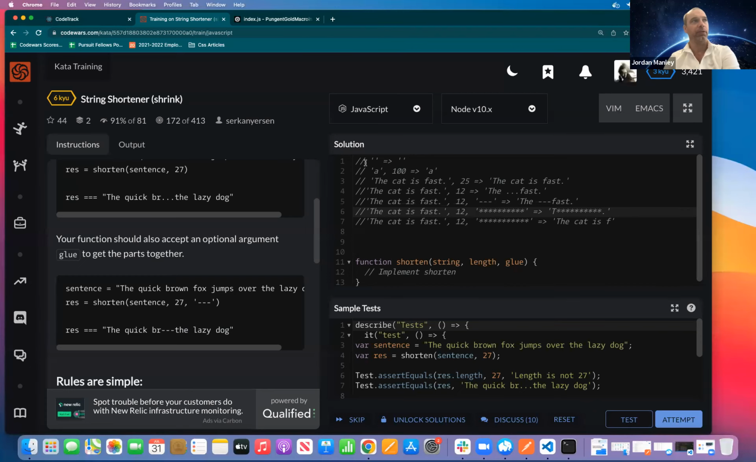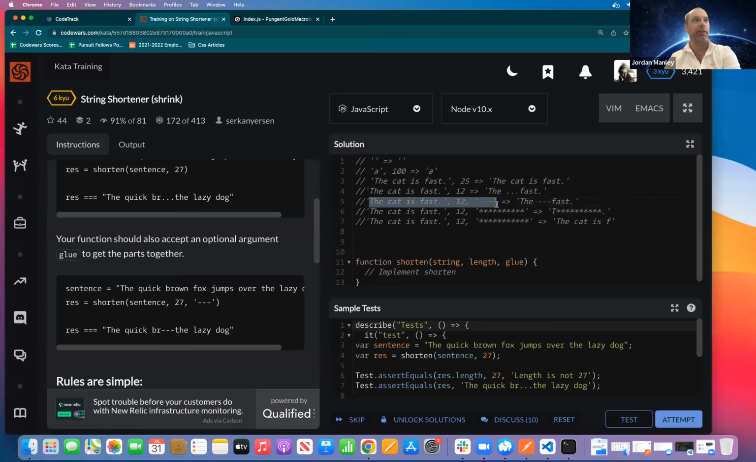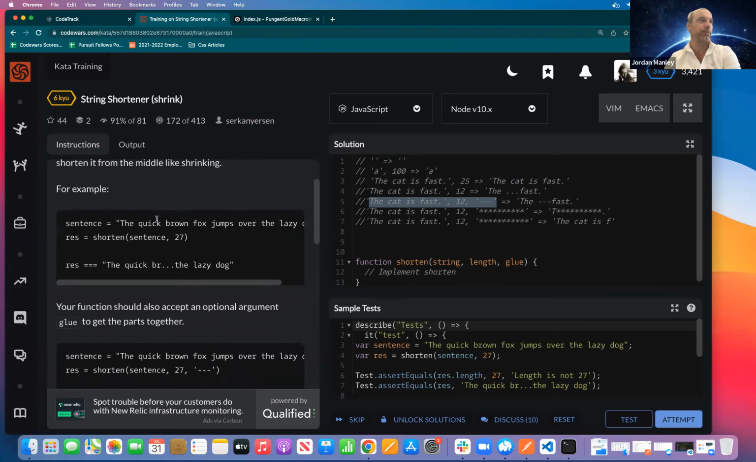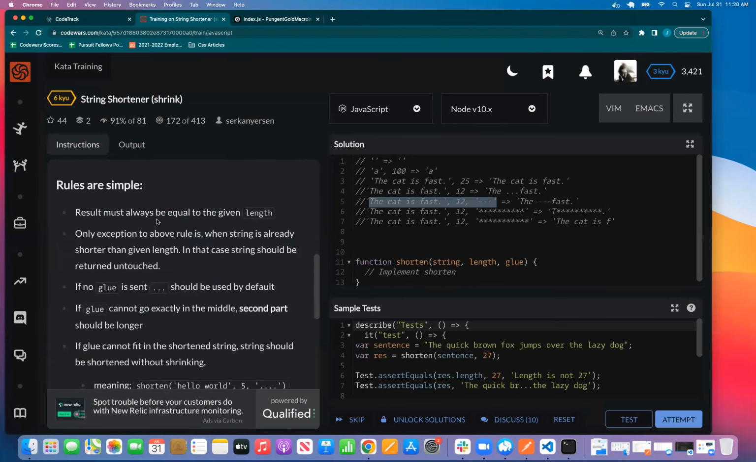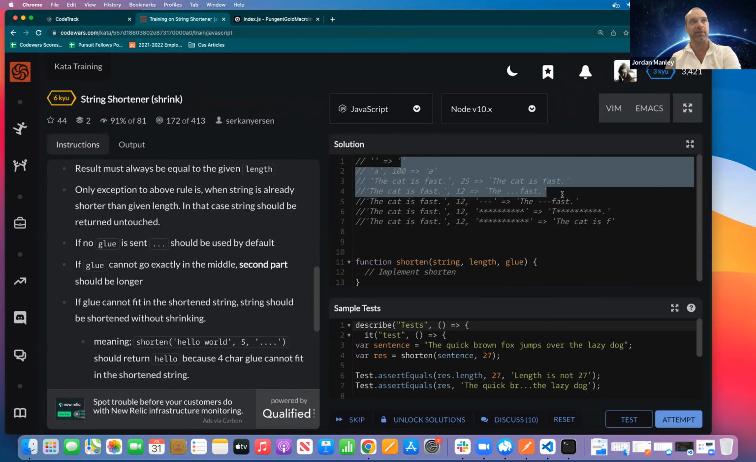Yeah, so these cases cover that, right? There's no glue passed in these cases. You can see how I'm writing out my parameters here in the input, right? 1, 2, 3. They said that if no glue is sent, it should be used by default. So here no glue is sent, but we don't need to use it anyway. Here no glue is sent, but we don't use it anyway. Here no glue is sent and we don't need to use it anyway. Here no glue is sent and we do default to the glue. So I think that case is covered.